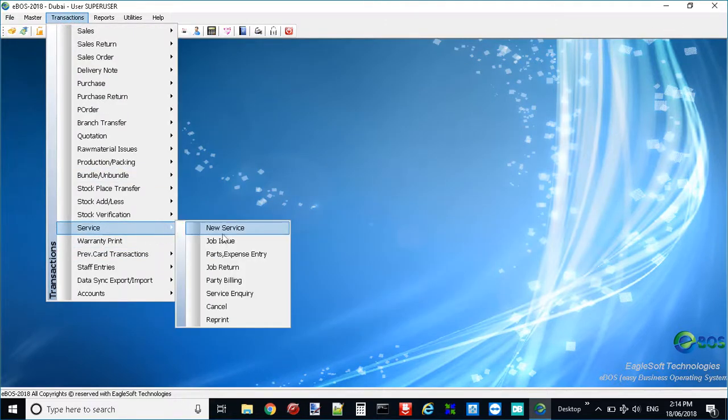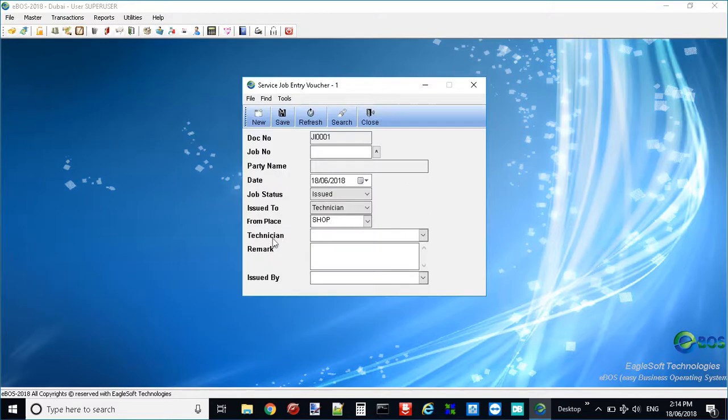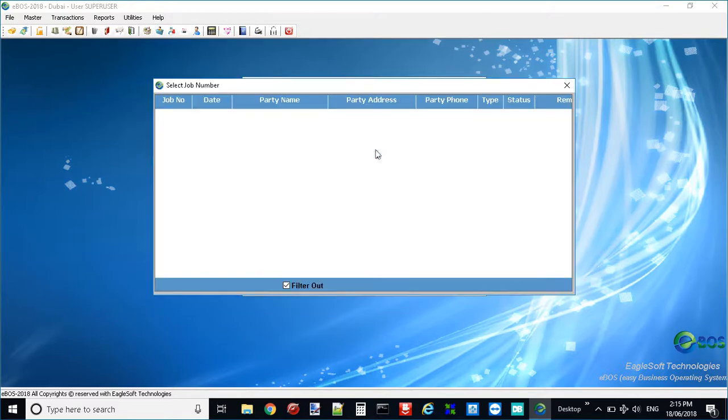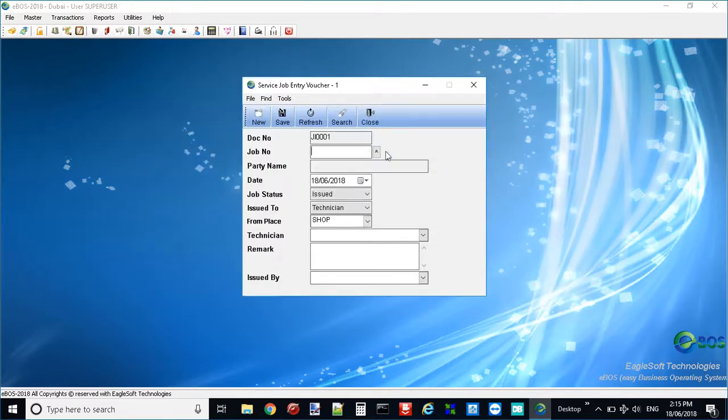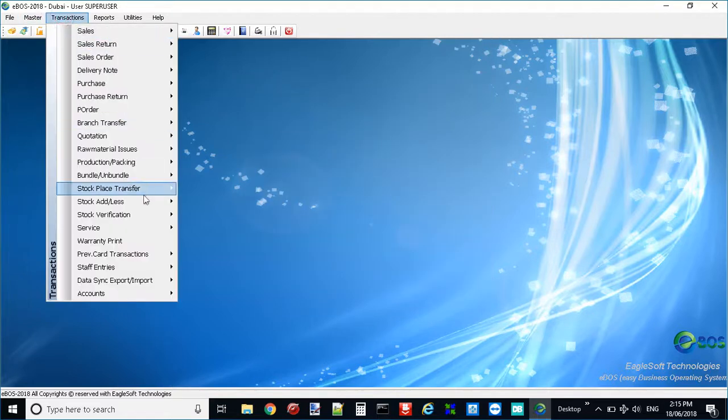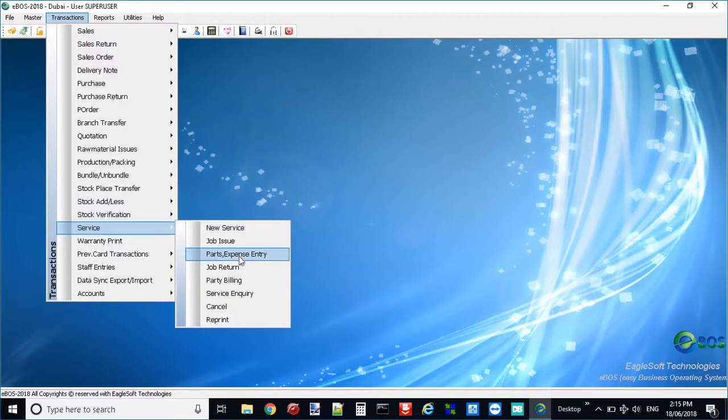After that, job issue, they will give the job to some serviceman. This is job issue. So for the job number, we will search here the previously entered job to show the details. Technician, we will search the technician. They will give some remarks, issued by, for the document tracking system.